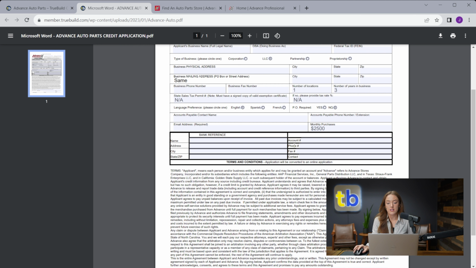And then the bank reference. So this is just where you're going to input your business bank account. You don't want to put your personal account in here. You want to make sure it's the business bank account. And they don't necessarily confirm revenue or things like that. They mostly just want to verify that you do indeed have a business bank account. So you'll input that information asked for there.